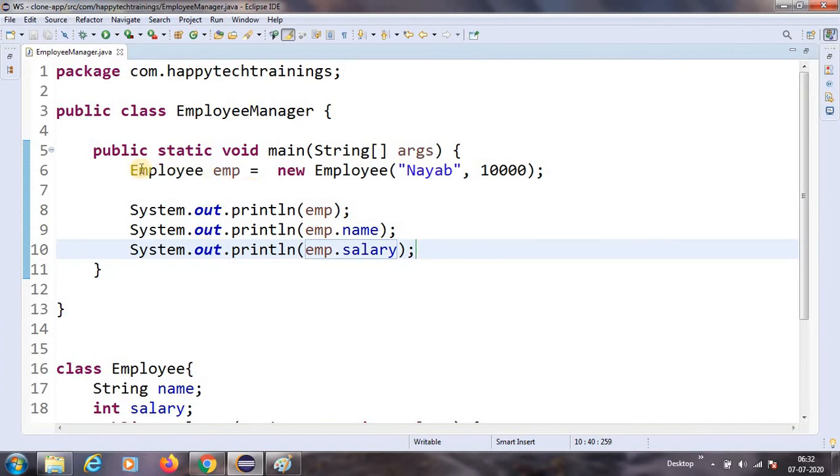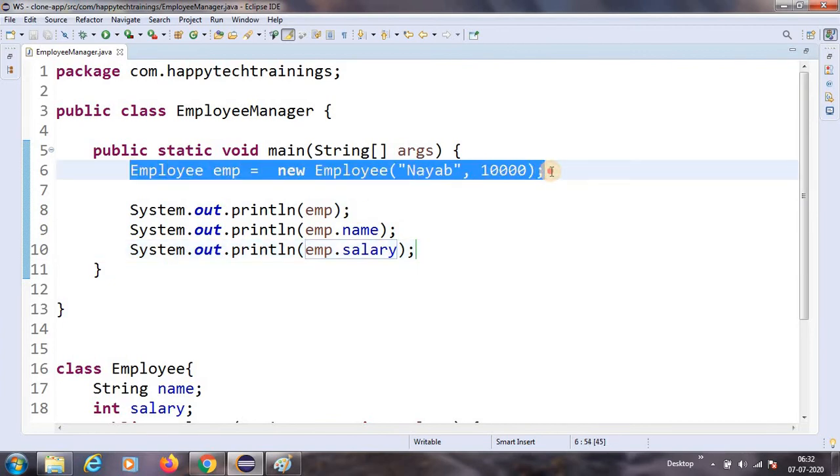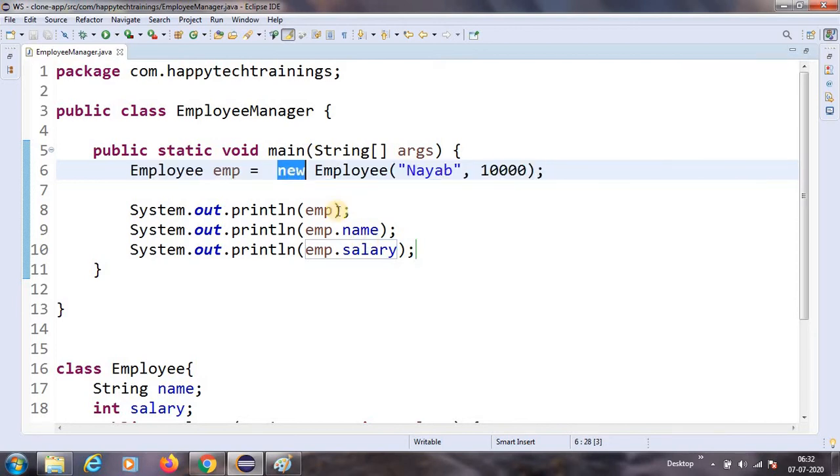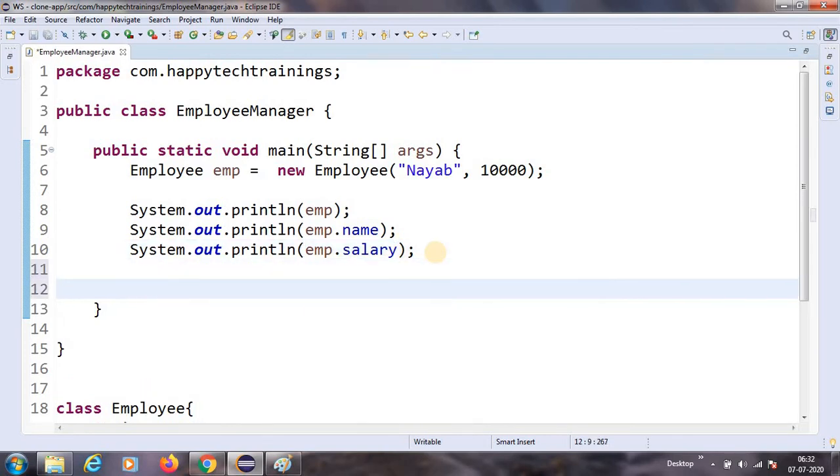Now I want to clone this object. I don't want to create an object again using the new operator. I want to clone the same object. The Object class is the superclass for every class, right? In the previous session we have seen that in the Object class there is a method called clone. The clone method is there, so let us try to get that.